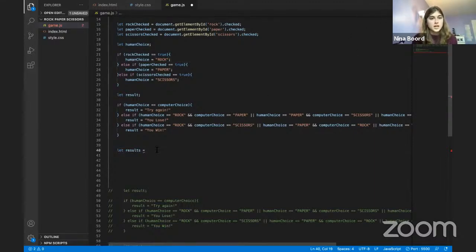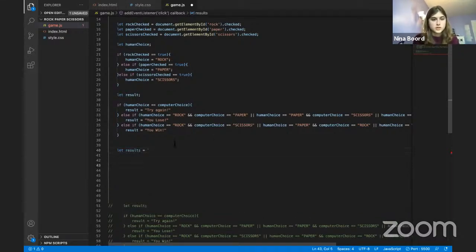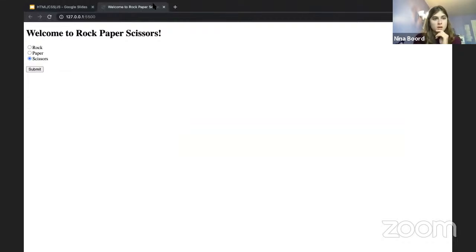Okay, let results equal. So we're going to use something called a backtick. That can be found on your MacBook next to number 1. It's sort of like the top left corner of your keyboard. You want to use backticks for this because we're going to be using template literals, which I will show you in just a second. Cool.